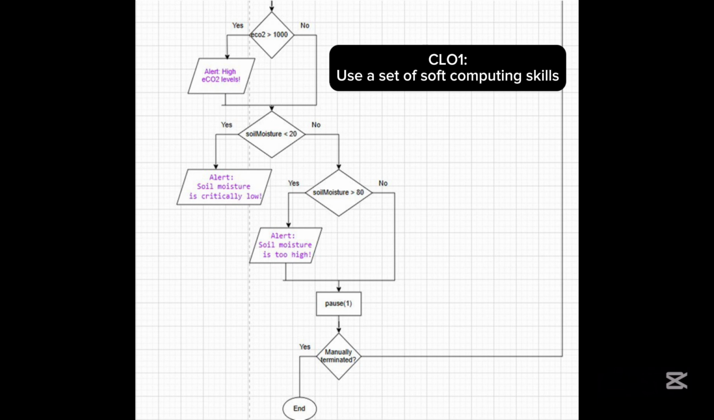Then we check if ECO2 levels exceed 1000 ppm. If yes, we get the alert that we have high ECO2 levels. Then we check if soil moisture is less than 20%. If yes, we get the alert that soil moisture is critically low. If no, we check if the soil moisture is more than 80%. If yes, we get the alert that soil moisture is too high. Then we pause for 1 second after the iteration, and the program only finishes when it is manually terminated.